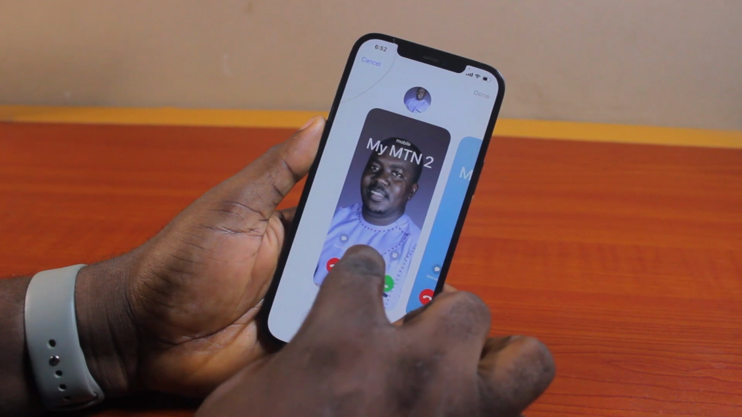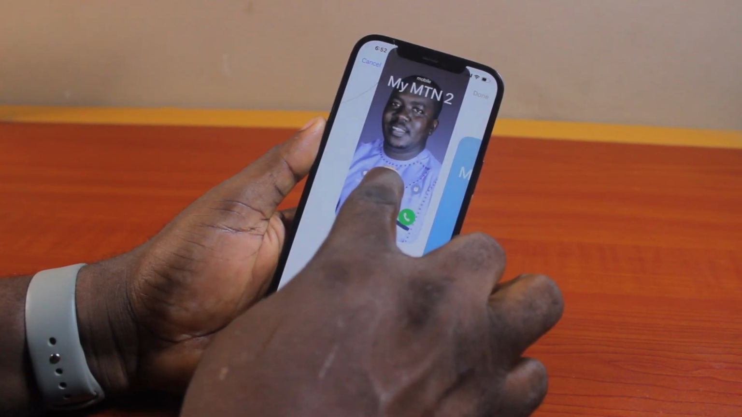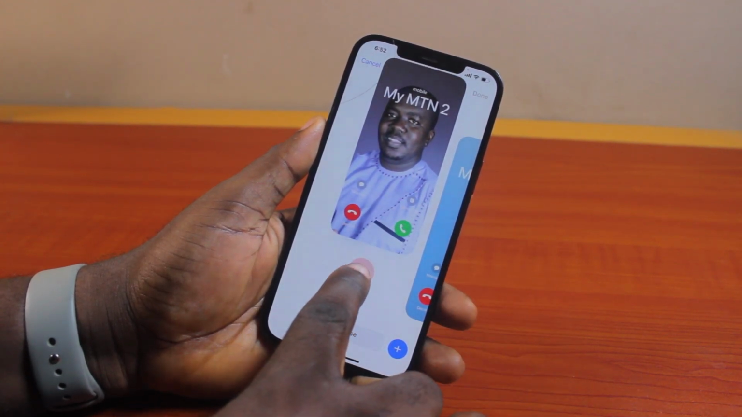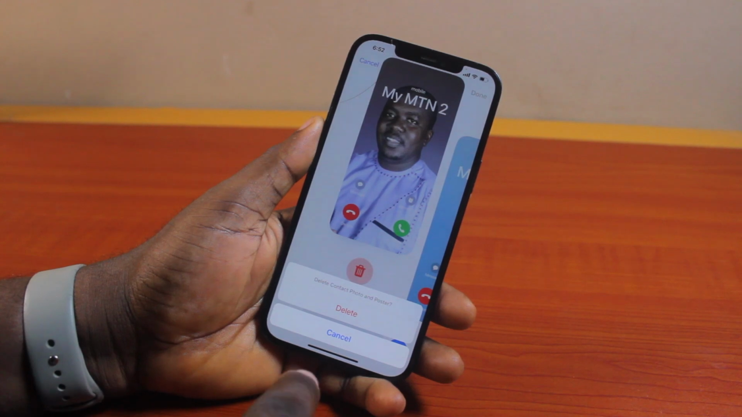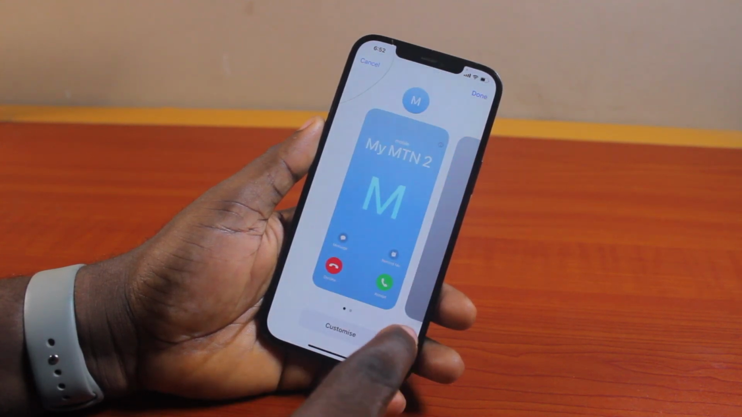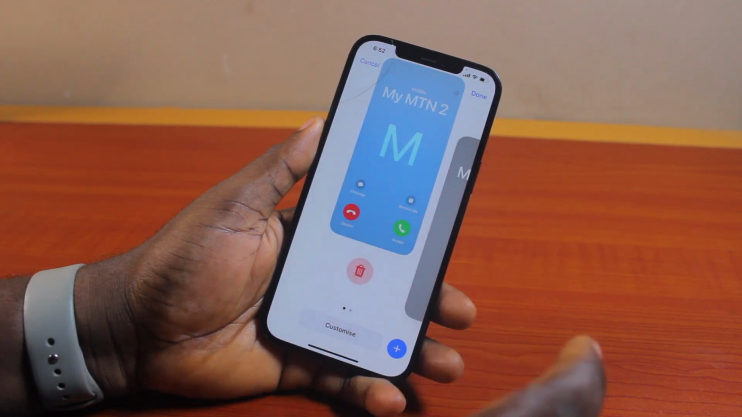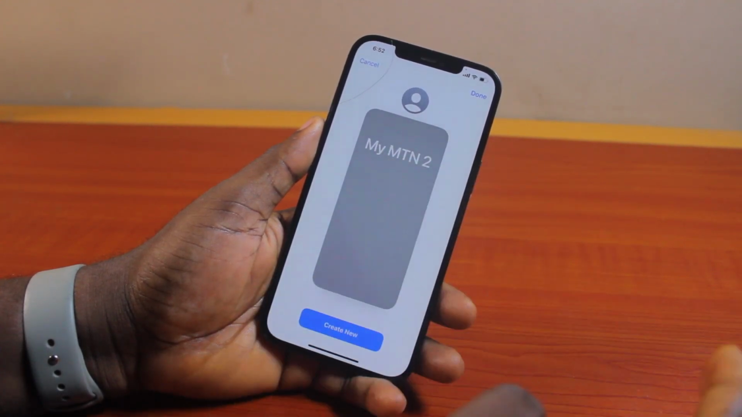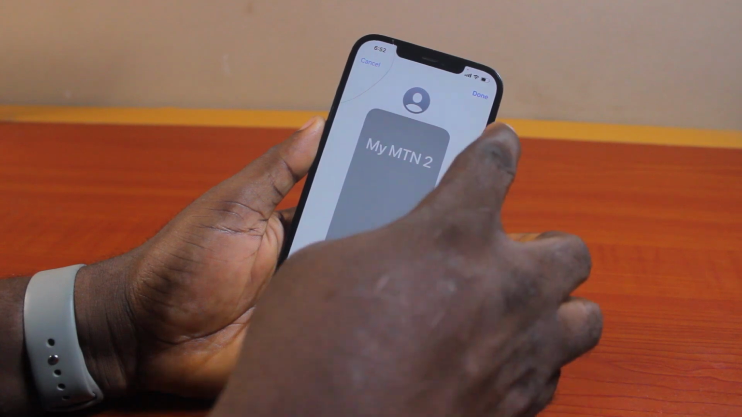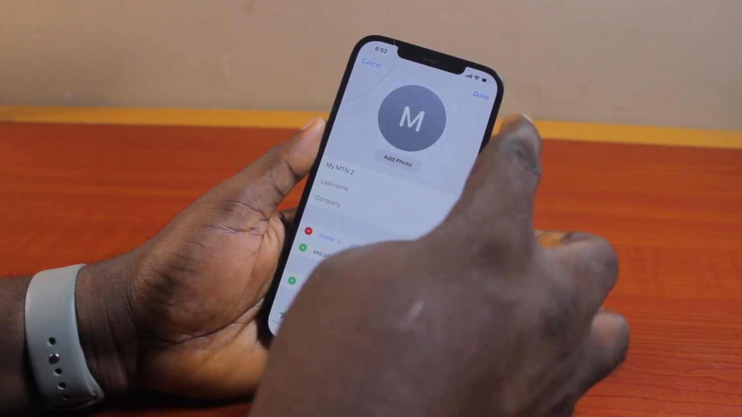Now what you need to do here is swipe up on the contact photo as well, just like this, then tap the trash icon beneath the photo and then click on delete under delete contact photo and poster. Repeat this on all other contact photos you want to remove from your iPhone, step by step. And once you have nothing left here, just go ahead and click on done and then tap the done button again. So that is it.